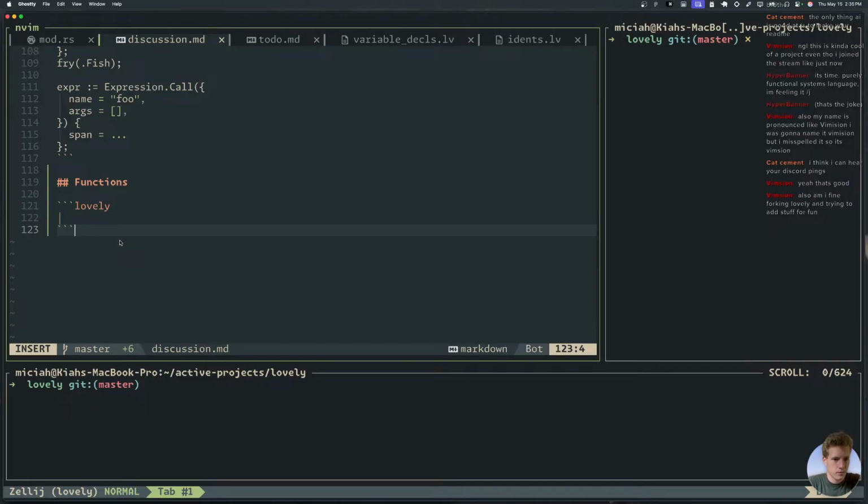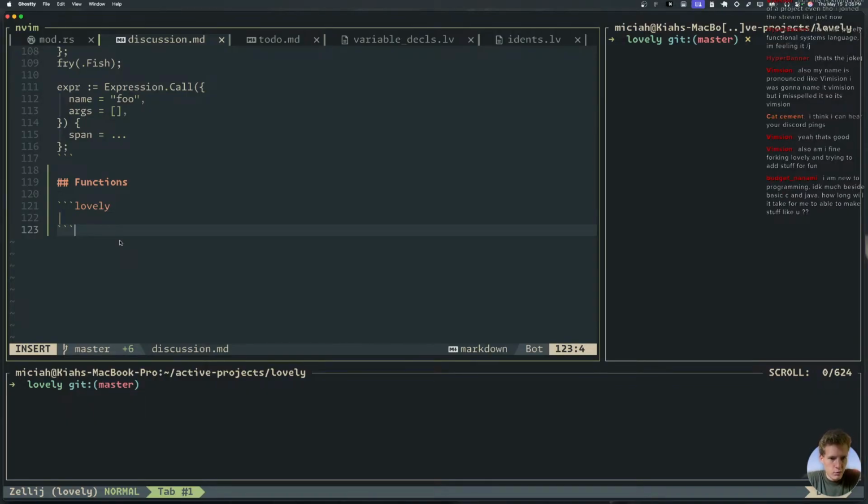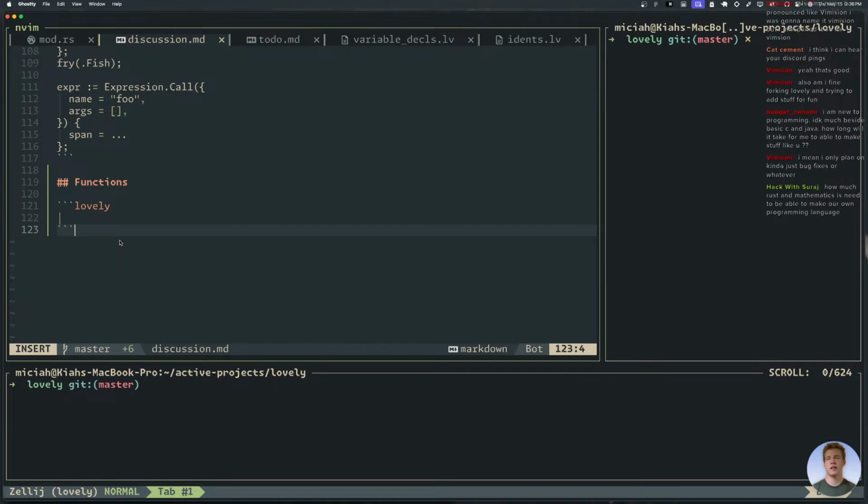That's great. New to programming. You don't know much besides basic C and Java. How long will it take me to be able to make stuff like you? Totally depends how much you're doing it. If you're spending a lot of time on it, I think you could be doing stuff like this within, I don't know, not very long. But if it's kind of a hobby on the side, then it might take you a little longer.